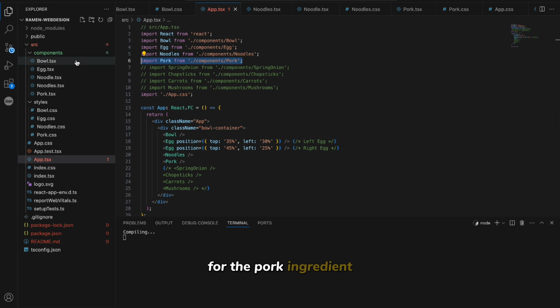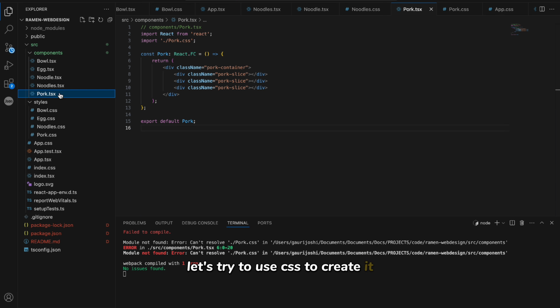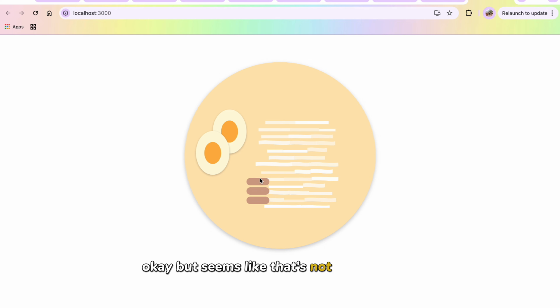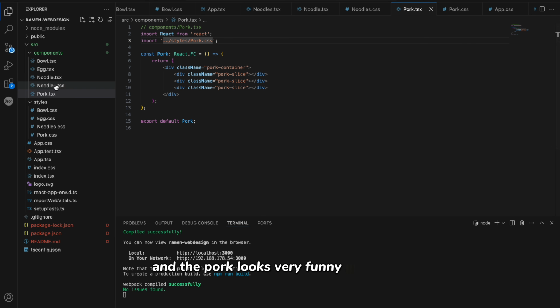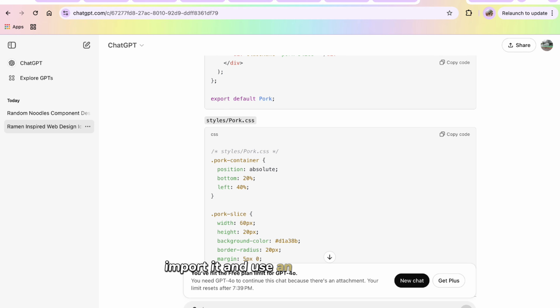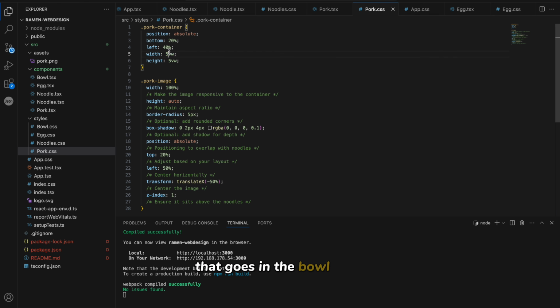For the pork ingredient, let's try to use CSS to create it. Okay, it seems like that's not very possible and the pork looks very funny in just CSS. So I think I'm going to use an image, import it, and use an image of a pork that goes in the bowl itself.